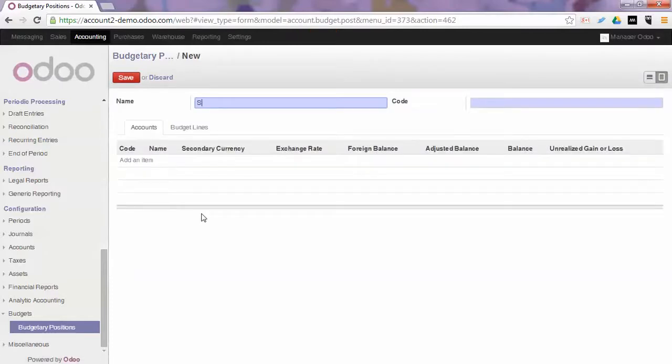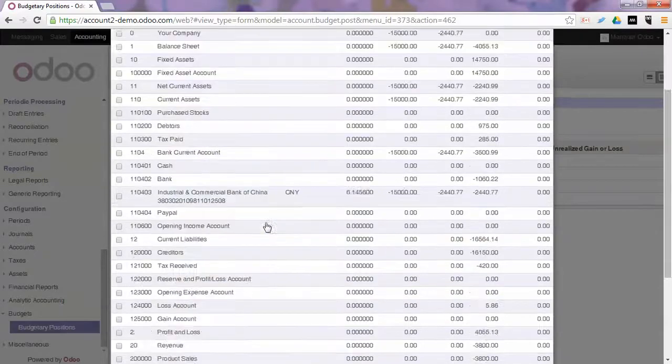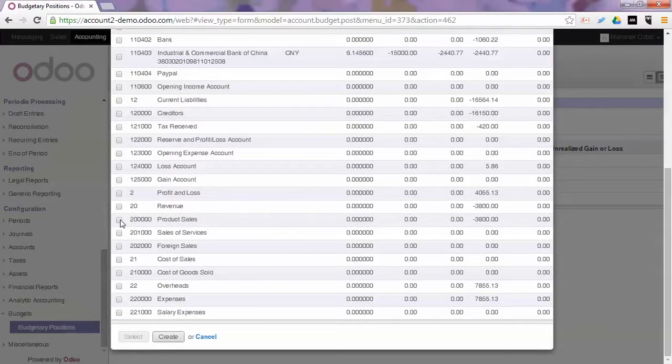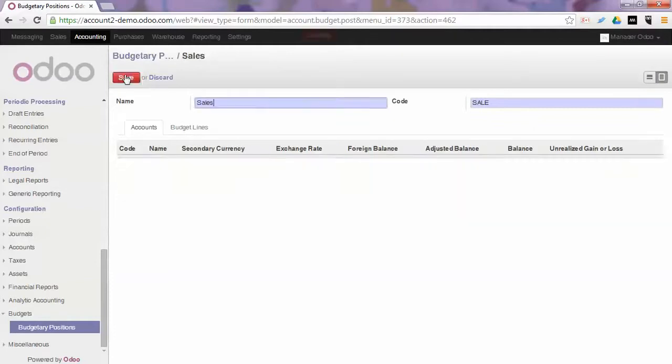We create one for sales. We add several accounts. So we will add the product sales, the sales of services, and the foreign sales accounts. We select them all. We click Save.